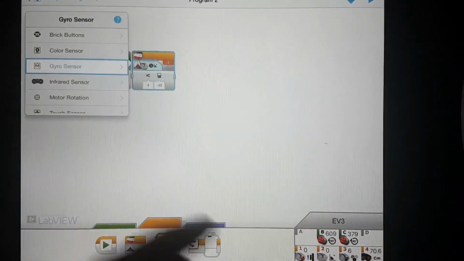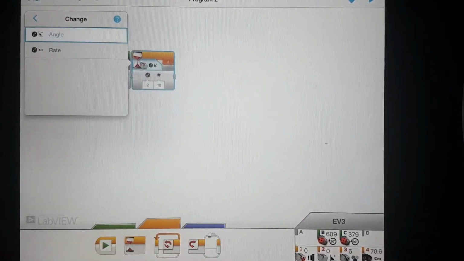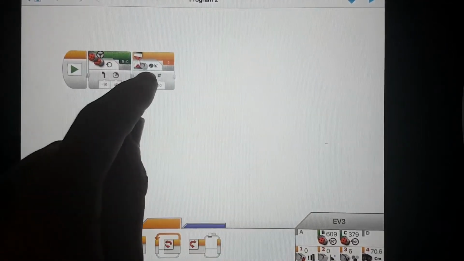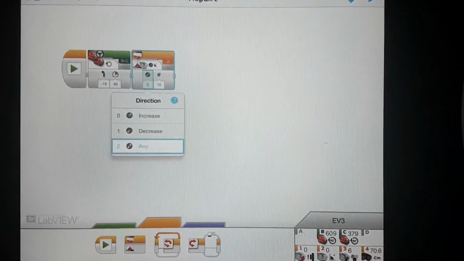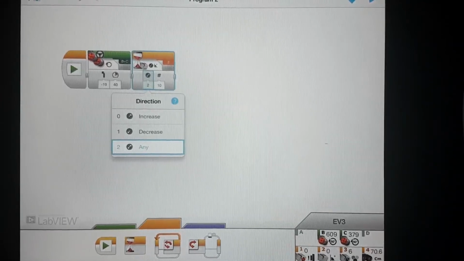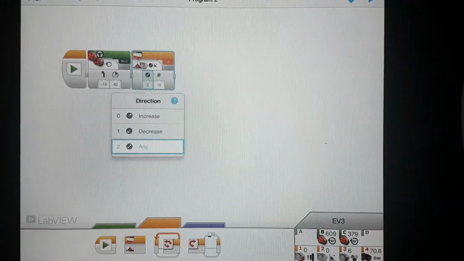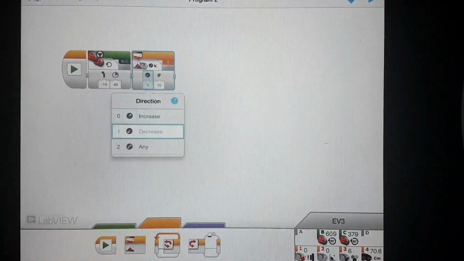Now, let's just go into gyro, the top section, go into change, and then we're going to go angle change. So now we've got a couple of different variables. Now we've got any direction, an increase or a decrease. This is saying our gyro can be at 0 or 100, or it doesn't matter what it's at. It's going to pick up a change, either left or right. If we just wanted to see if it turned more right, so more in a clockwise rotation, we go increase. And if we wanted to go in a counterclockwise rotation, we go decrease.